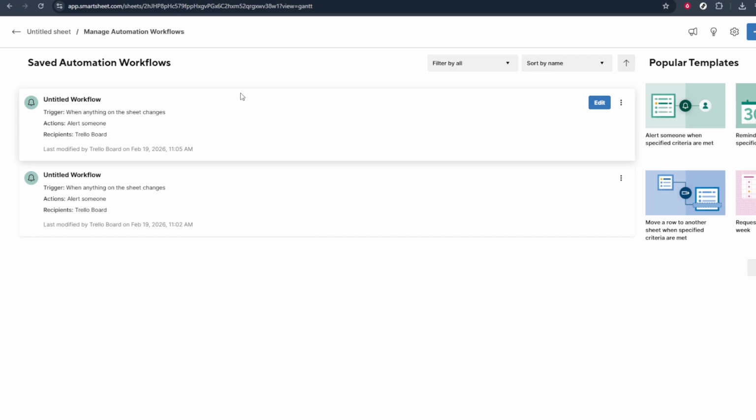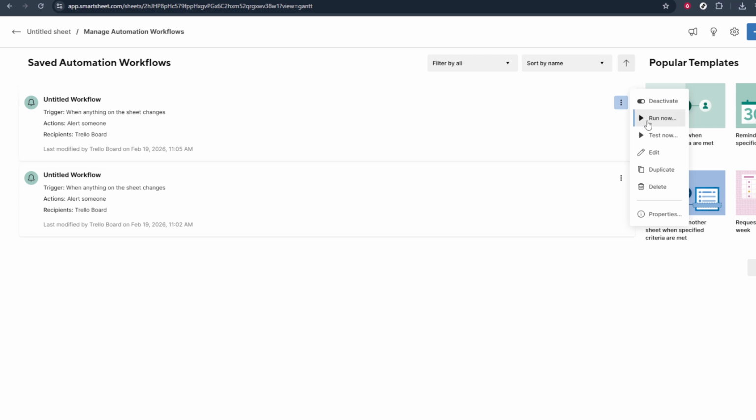From here, choose Manage Automation Workflows. This opens a panel or window that lists all of the workflows associated with the current sheet. You'll see each workflow by its name, along with its status, such as whether it's turned on or off. This view is helpful because you can quickly confirm that the workflow you want to run is active and that you're selecting the correct one, especially if your sheet has several different automations.